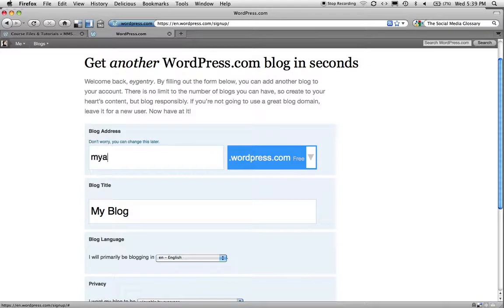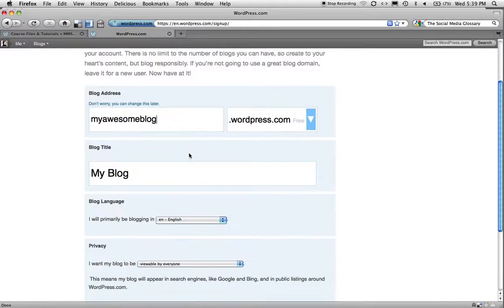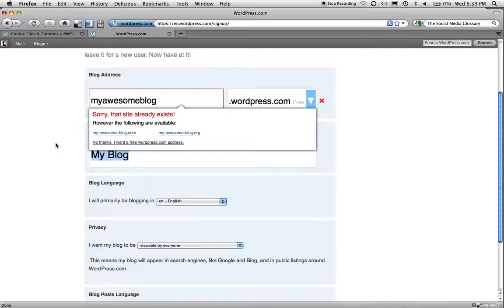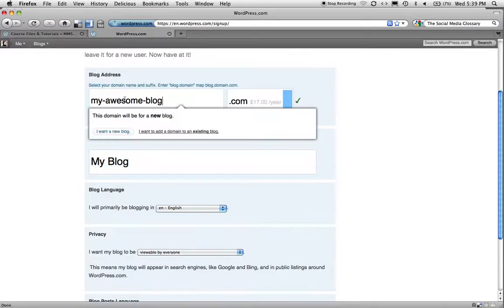So you're going to go ahead and register the name of your blog. The title can be changed at any time. Notice that this says, sorry, this site already exists, and it'll give you some suggestions of other names that don't exist, and usually adding a dash in between can be helpful.